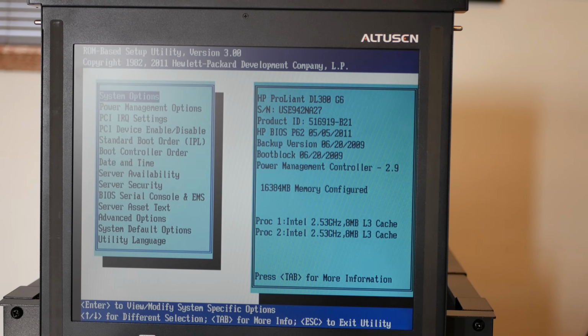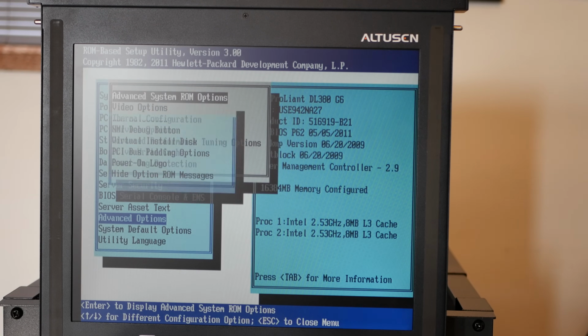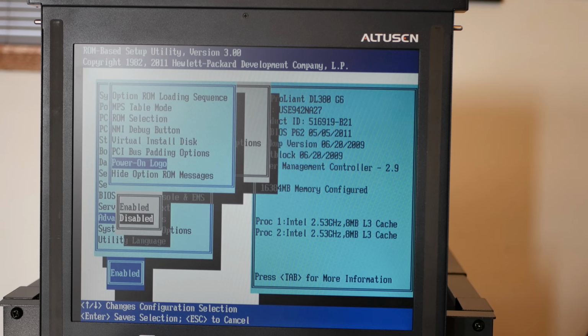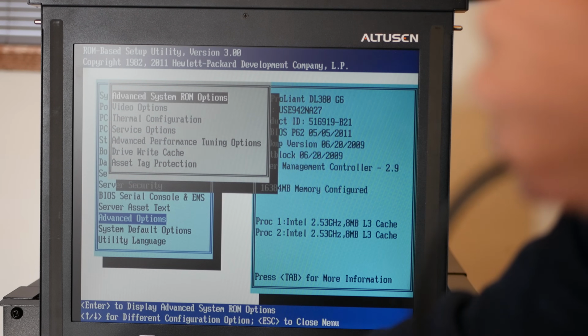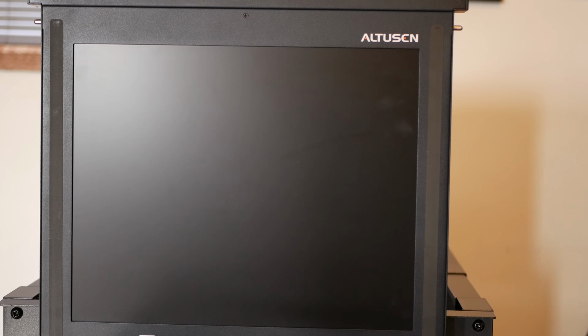So I'm going to go down to Advanced Options, hit Enter, Advanced System ROM Options, hit Enter, then go to Power On Logo. As you can see, it's enabled. We're going to set that to Disable, Enter, Escape, Escape, Escape, and then hit F10 to save the changes. Now we're going to wait for the server to reboot.